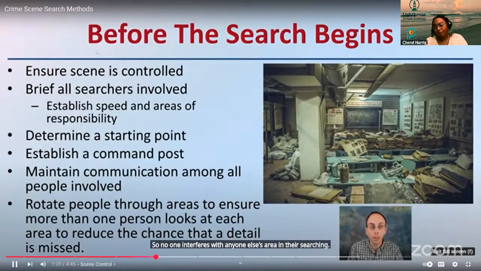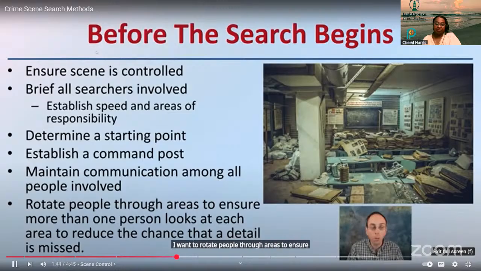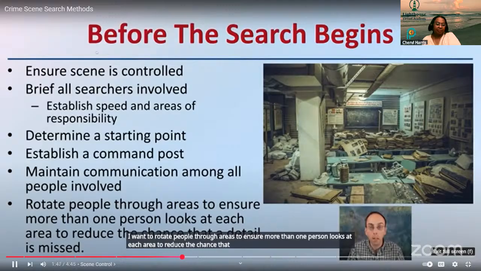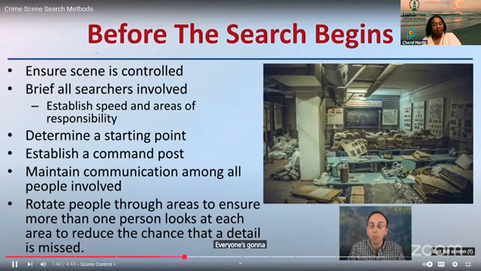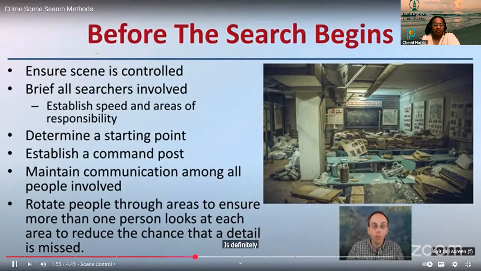You want to determine a starting point. You want to establish a command post. You want to maintain communication between all people involved, to ensure that if anything comes up, everyone is aware. You want to rotate people through areas to ensure more than one person looks at each area, to reduce the chance that a detail is missed. Everyone's going to probably miss some little detail. We don't want a ton of people going in there, but having someone do a second sweep of an area is definitely well advised.